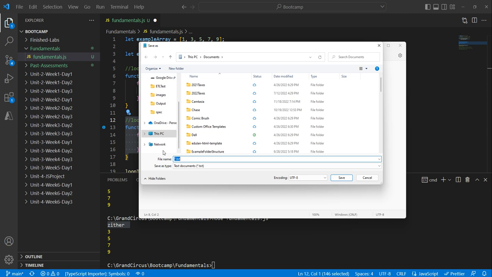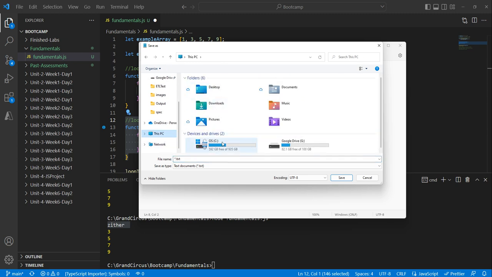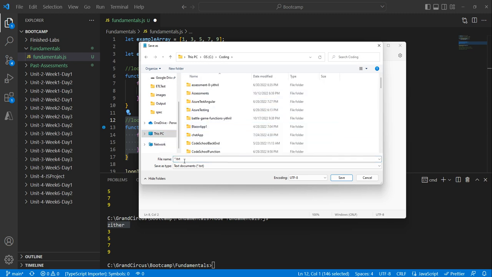So I would go find my C drive for my coding folder. I would go to my coding folder and I would literally save this as, let's say, forloops.js.